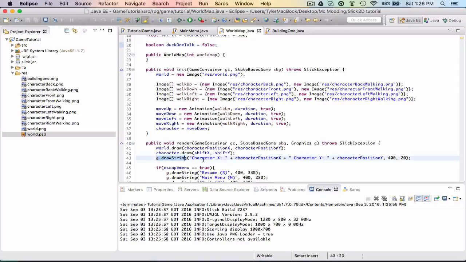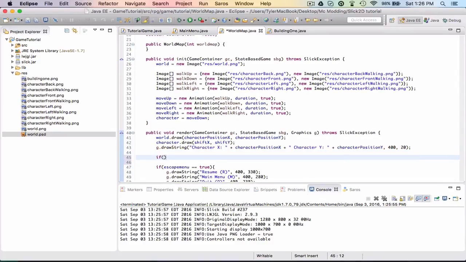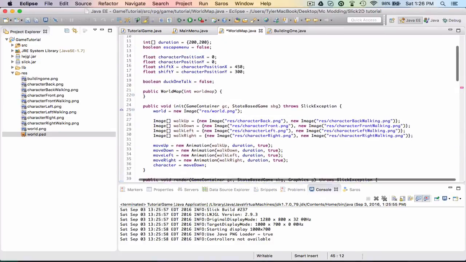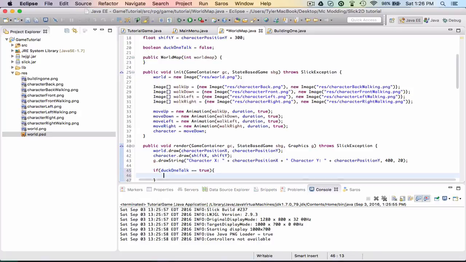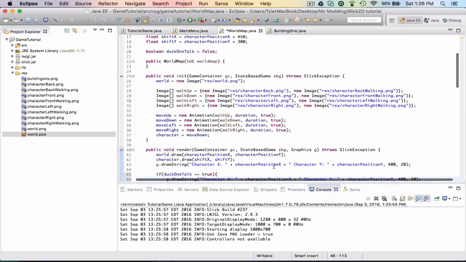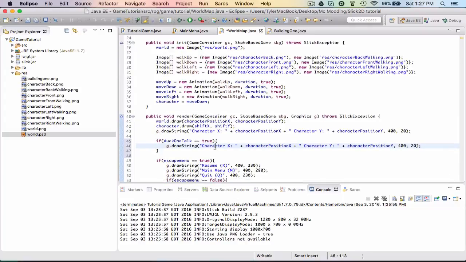And then down here, we're actually just going to draw a string right now. So if, what do we call that? Duck1 talk. If duck1 talk is equal to true, then we are actually going to draw a string, but we're not going to draw obviously this. We're going to draw just something that says hello player. Sure, we're going to say hello player.